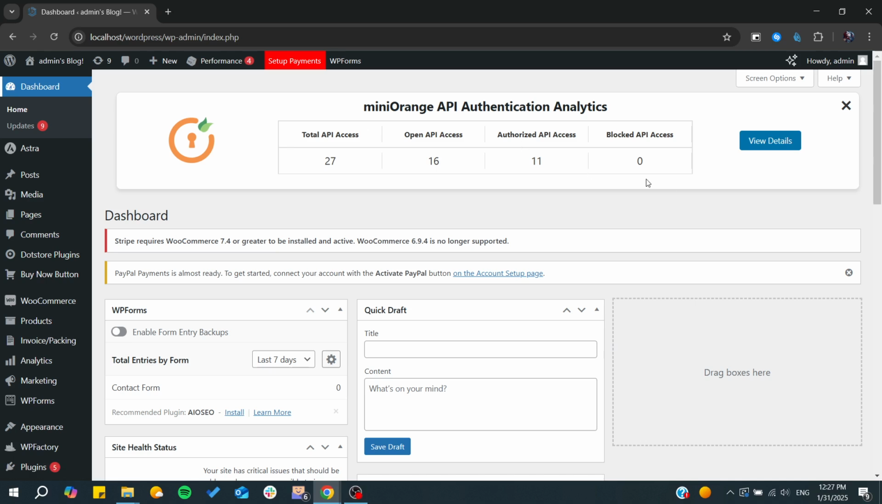In today's tutorial, I'm going to show you how to add a sale tag in WooCommerce. So make sure to watch the video to the end and follow the simple steps.